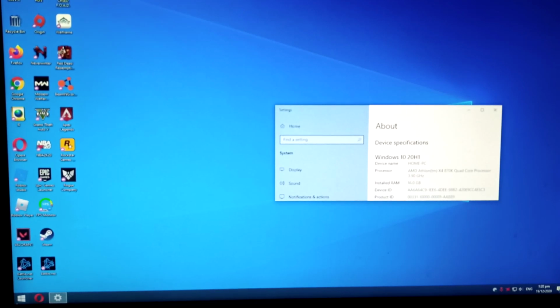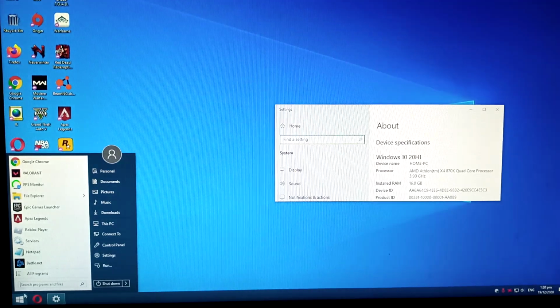So as you can see guys, we experienced the error. This game is not available on your operating system. So let's try to fix it guys.